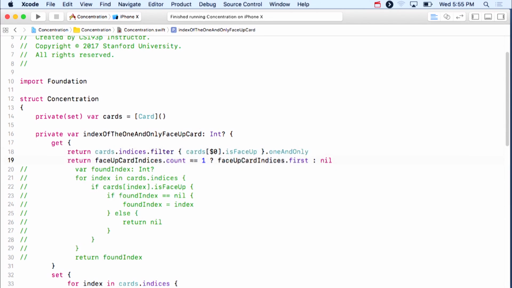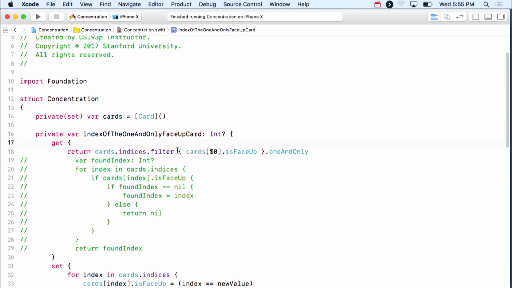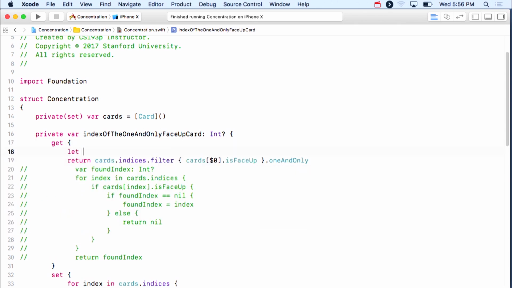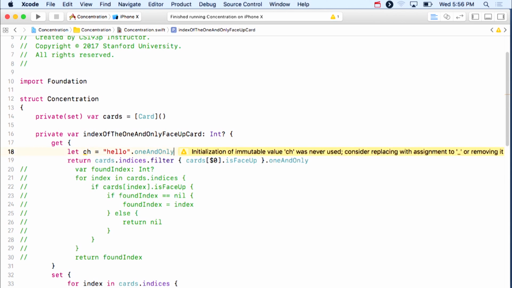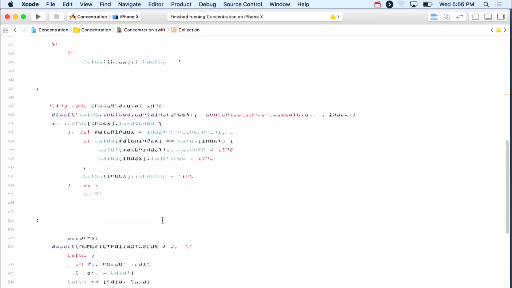And I don't even need this. Even simpler. By the way, I could absolutely do let ch equal "hello".oneAndOnly. Now, that would return what? What would ch be equal to there? Anybody? It would be nil, because oneAndOnly returns a value only if there's one and only one element, and this string has 5 elements. If I did this, what would this return? This would return h, the one and only thing in that string. So I got that by extending Collection, which string and array happen to be.